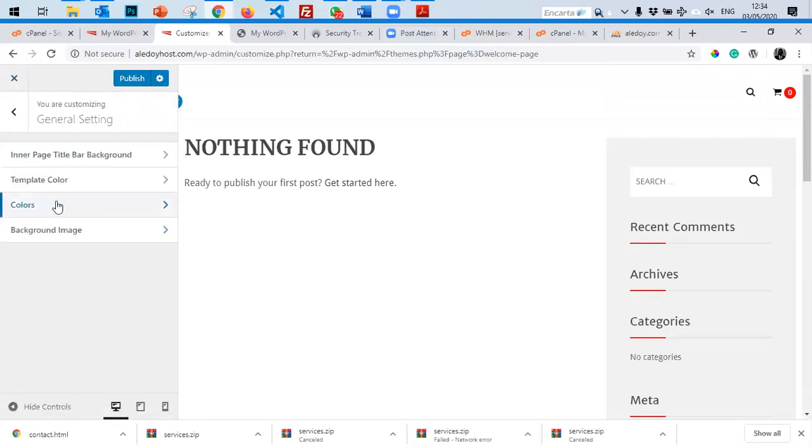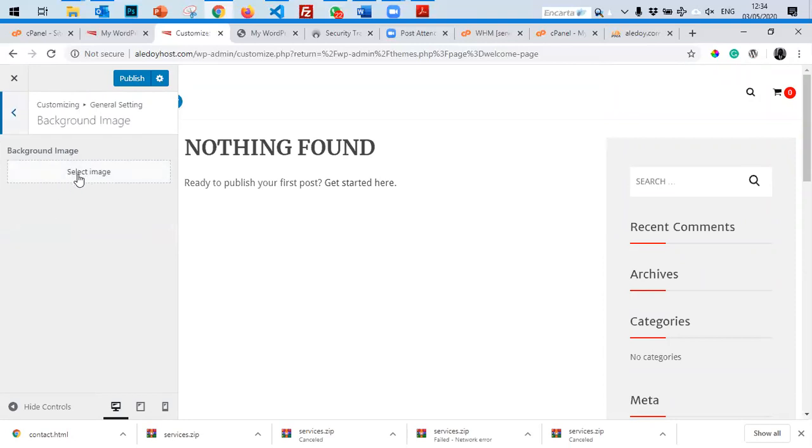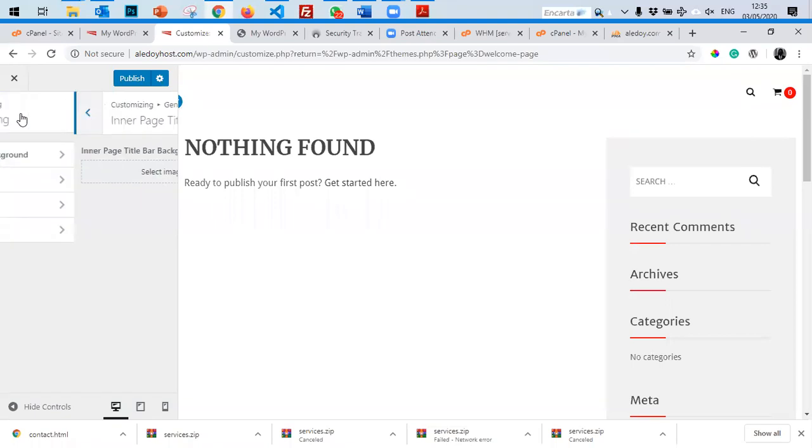I go back, background color, I want to leave it as white. If I want a background image, I can change that here. I'll still come back to this because I don't have an inner page yet that I'll use to confirm.